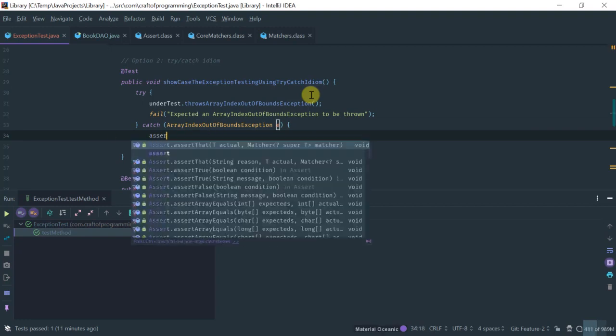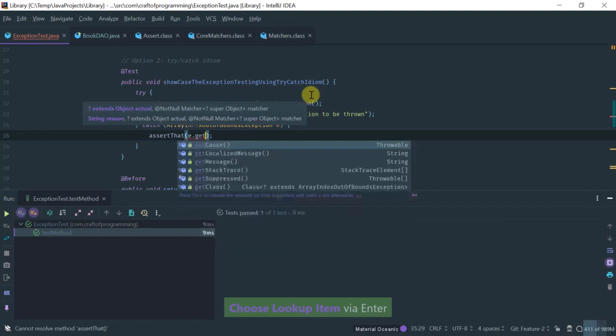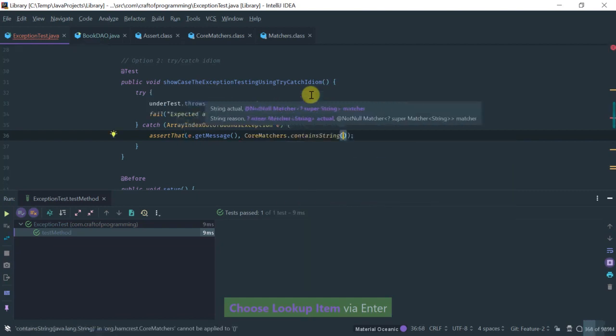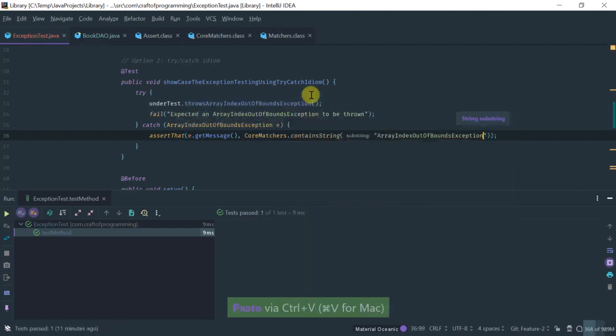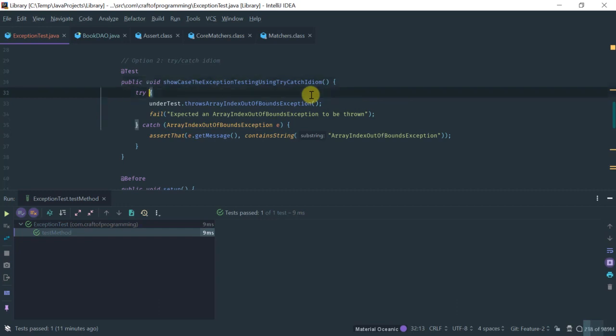here you write assert that the message, if you use the core matchers, contains the string array index out of bounds exception. And let's just do a static import here to make this thing more readable and expressive. So that's essentially the idiom that you utilize.